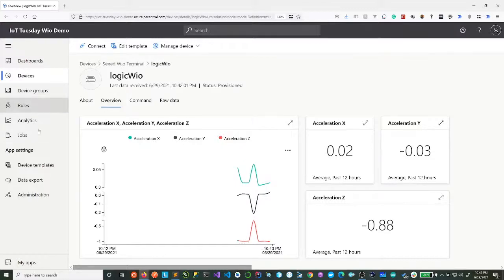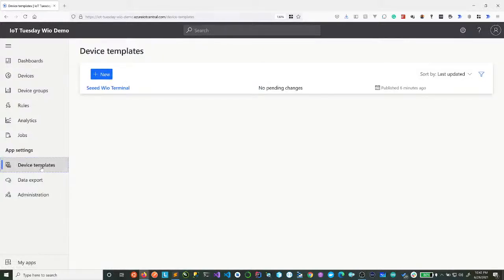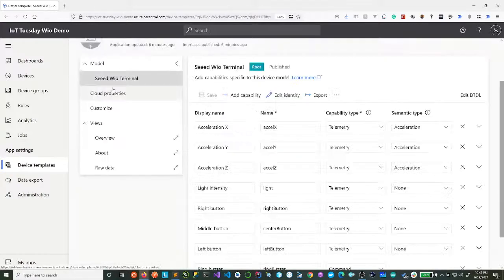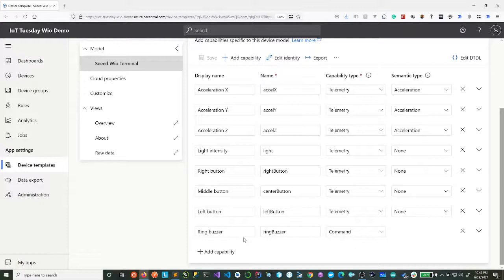So let's go ahead and click on device template, and then look at the Seeed Wheel Terminal. You can see there are no changes yet. These are what make up the device template: acceleration X, Y, Z, light intensity, right button, middle button, left button, and ring buzzer.